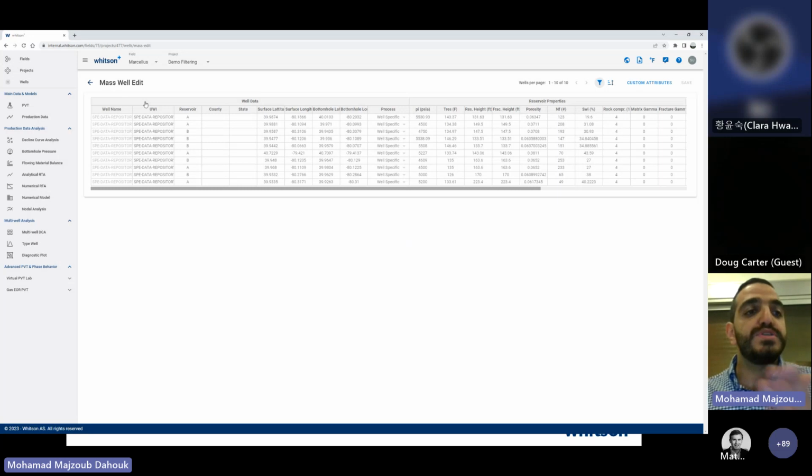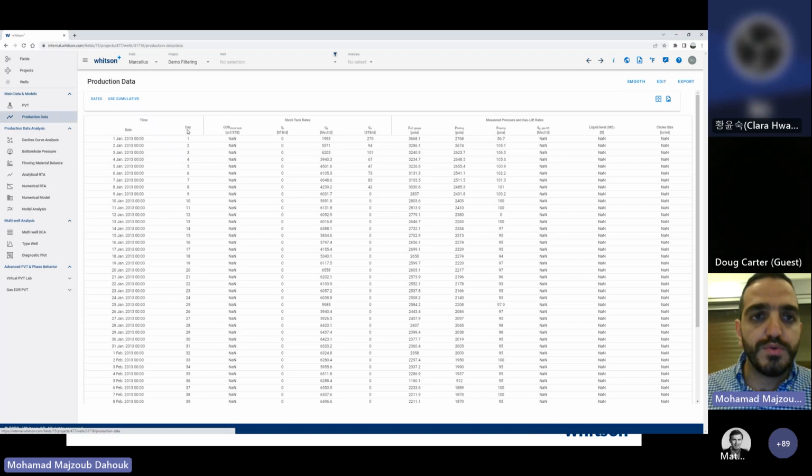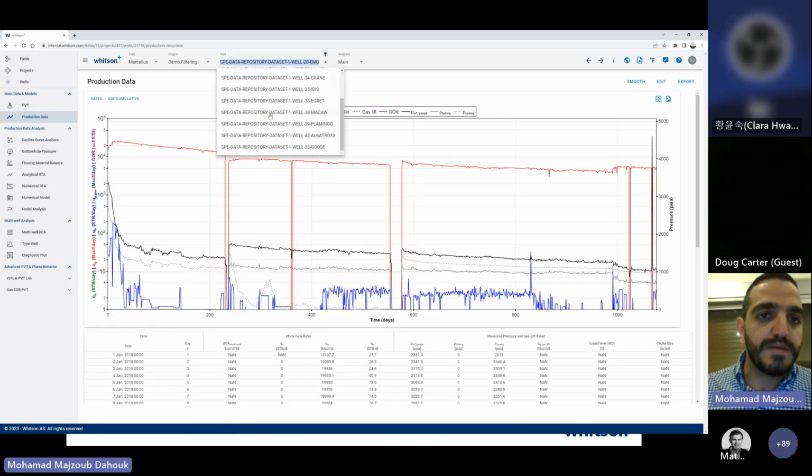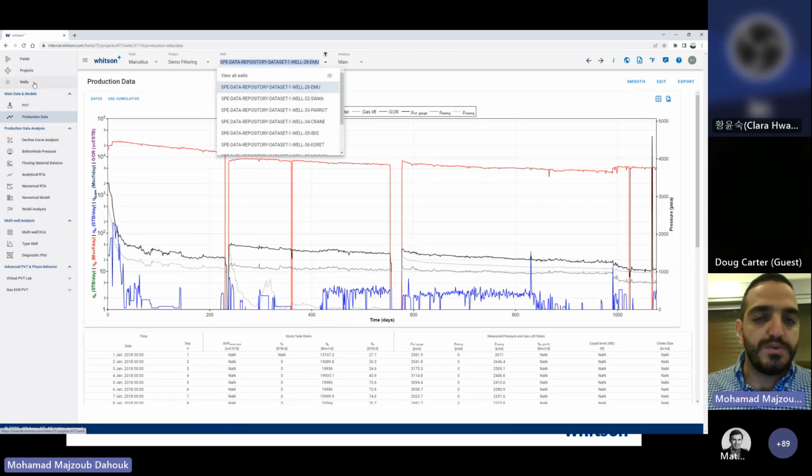And this is, again, persistent throughout the software. So now, if I suddenly want to go to my production data view, then the filtering that I used in the editor will apply. Okay.